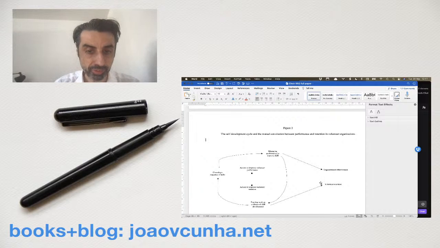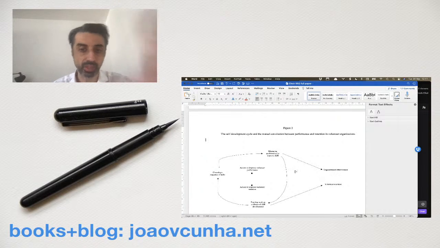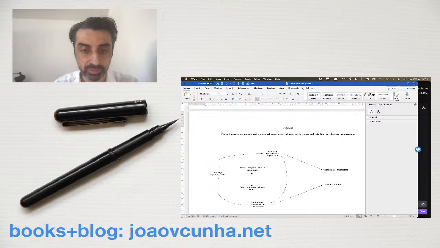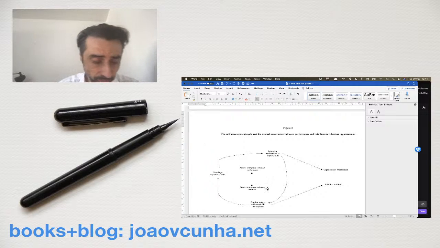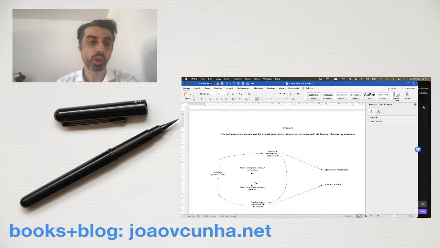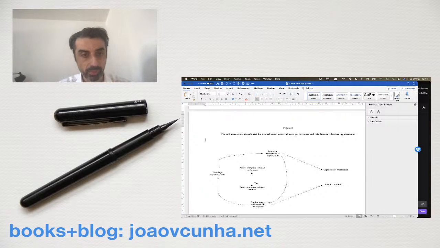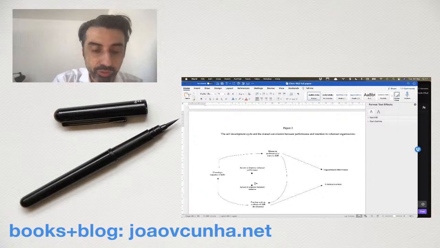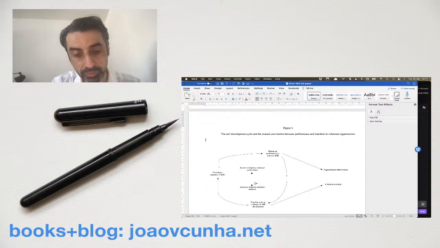So I keep the difference, so I don't say, okay, this whole cycle improves effectiveness. No, I specify which elements of the cycle do this, and I establish this relationship of mutual constitution between the variables, which obviously are explained in the text of the article, okay?